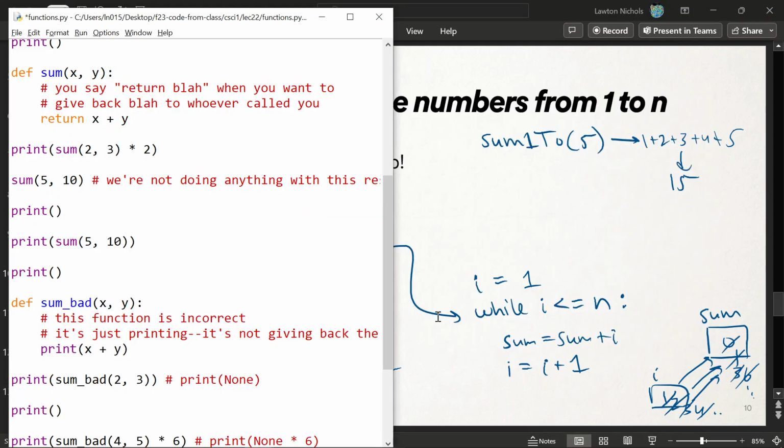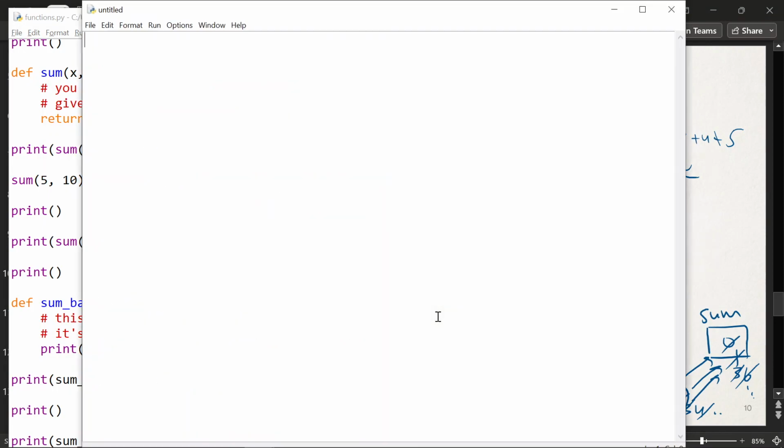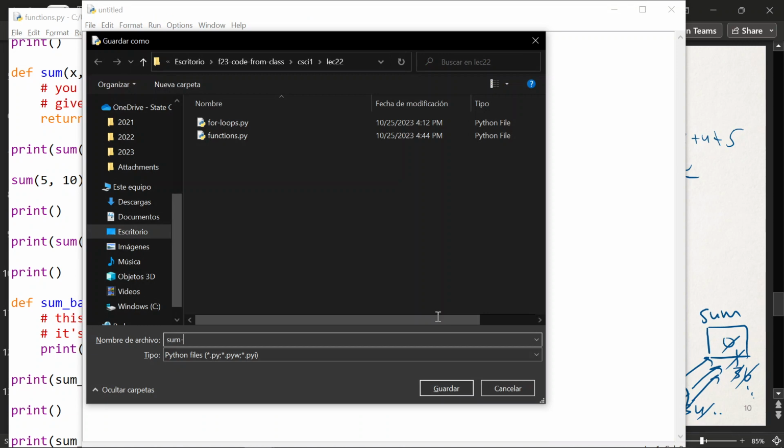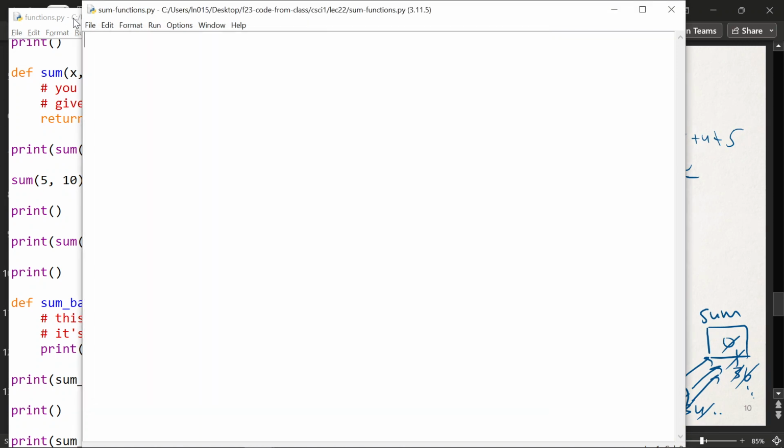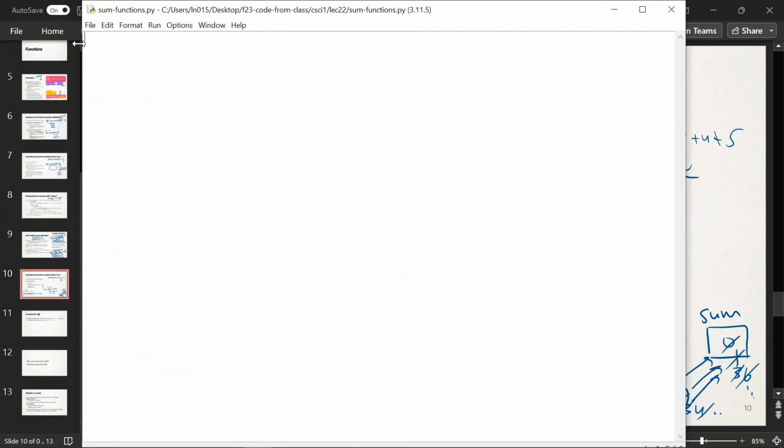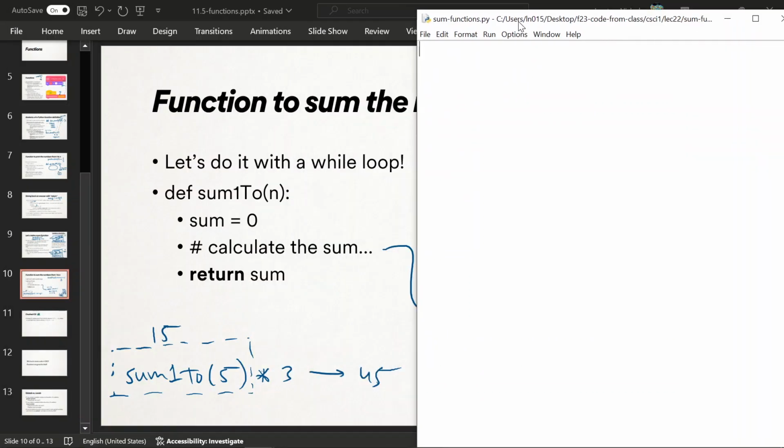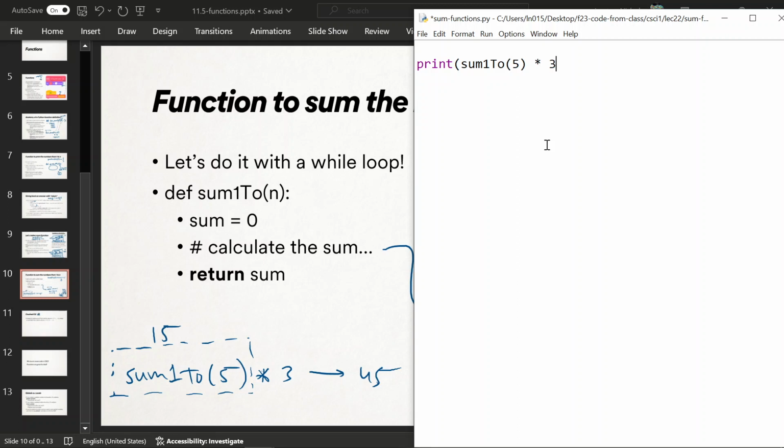And I'm going to give you another question based on this. I'll call this new file some functions plural.py, because there's going to be a second one that I'll have you try. But that's it pretty much. Here's how I want to use it. I want to print sum 1 to 5 and multiply that by 3 or something. That would be nice. That's how I want to use this function.